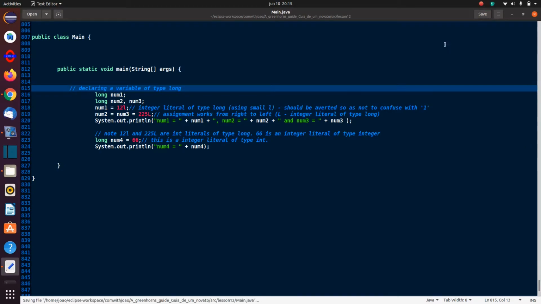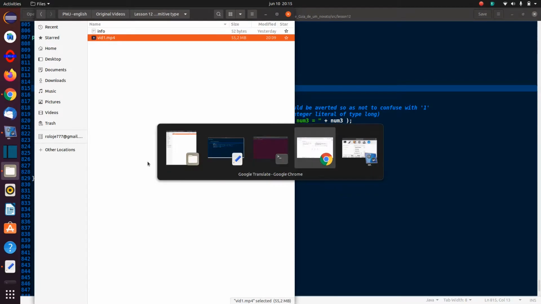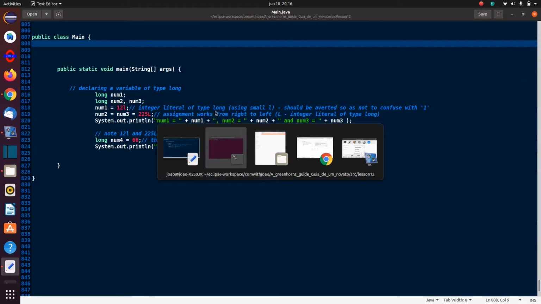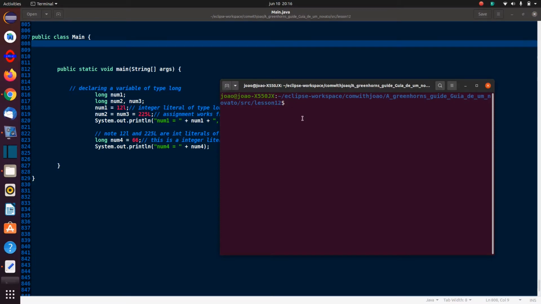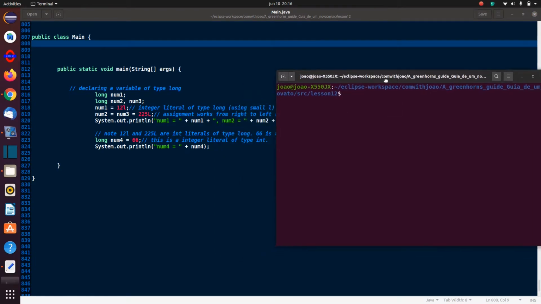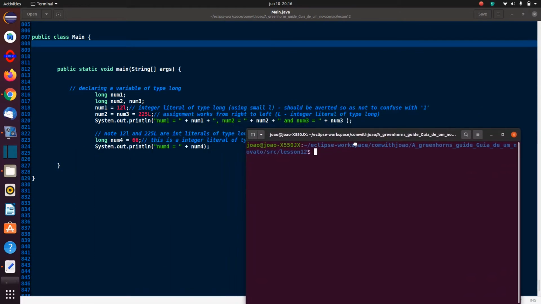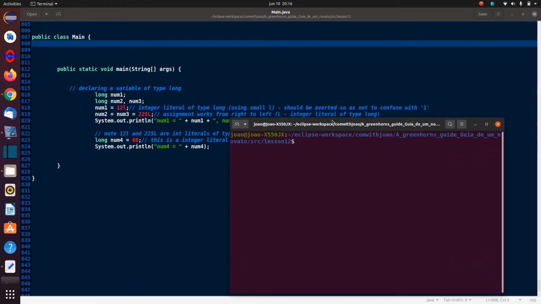So let's save this, and I'm going to just call my terminal quickly. Okay, so let's see what the output will be of this. I've already cleared it, so I'm going to say java main.java, and it compiled and ran.